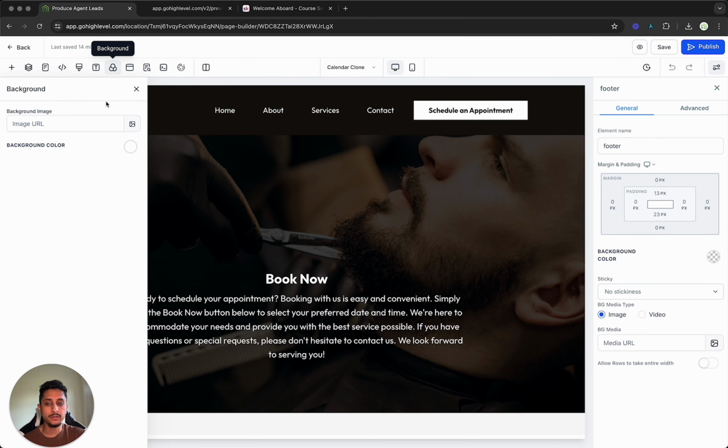Next is your background. So if you want to change your background image, you can go ahead and select again a background image. So if you don't like this guy, you can change it with something else. And of course, change your background color too.